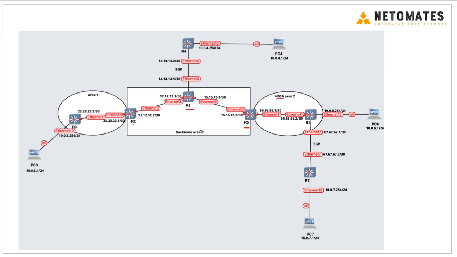neighbors. Then from R1 to R4, we have a BGP session. And R4 has a connected network 10.0.4.0/24 where we have PC4. So this is connected, and between R4 and R1 we have BGP. And when we look at PC3, R3 has a connected network in which PC3 has an IP of 10.0.3.1.